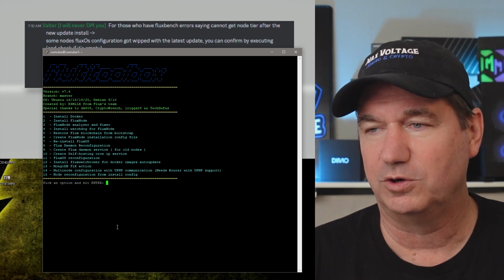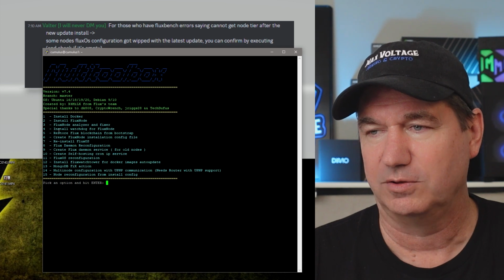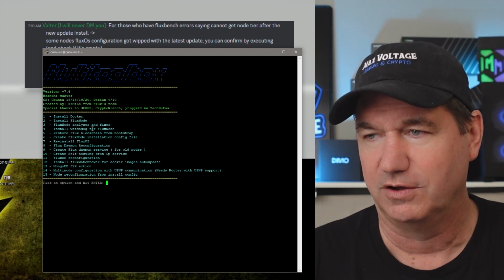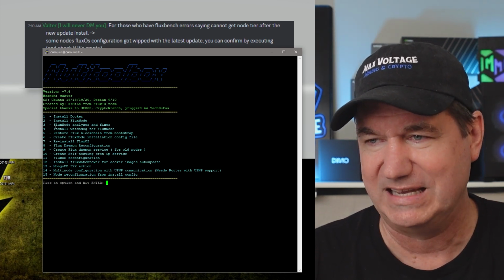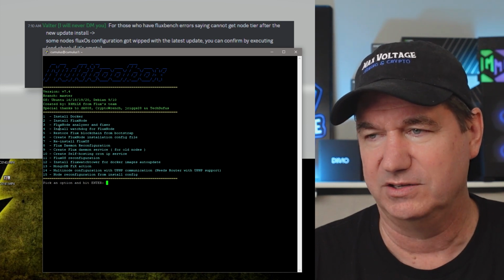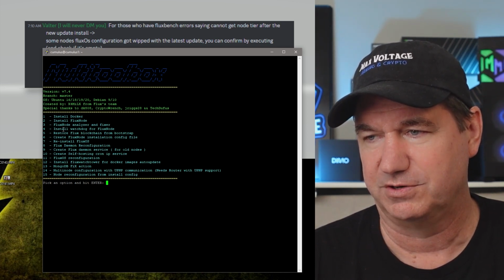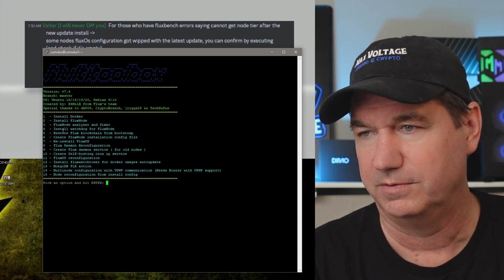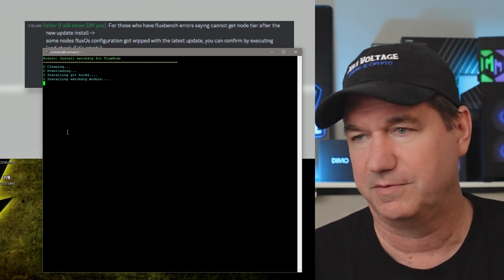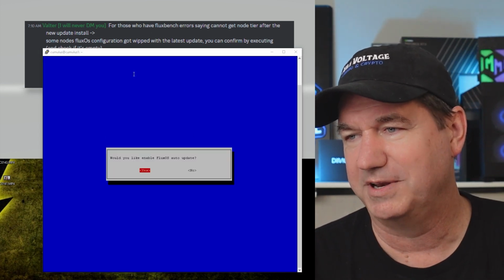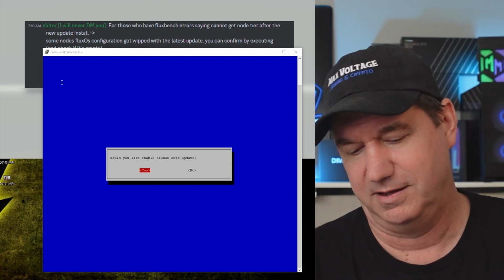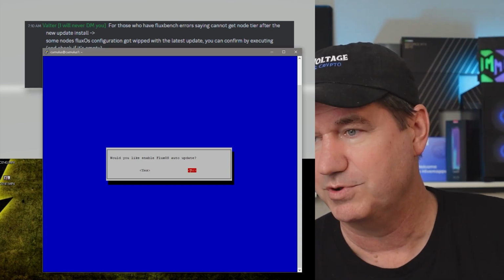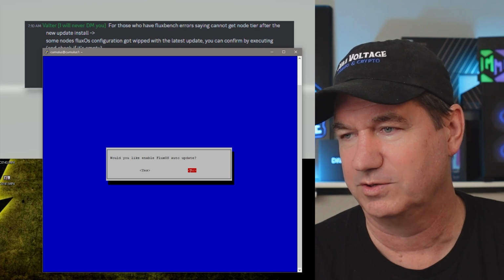So where the auto update is located is in the Watchdog for Flux node. So it's in option 4. That is where the auto update feature is. So we're going to go ahead and click 4, and it's going to ask me for some information. Would you like to enable FluxOS update? Heck no. So no, I do not want to enable FluxOS auto update.